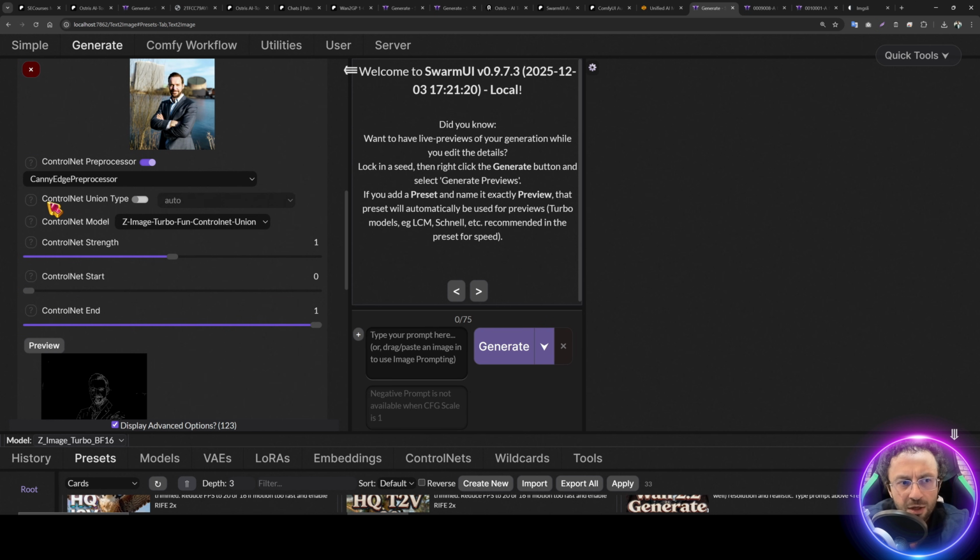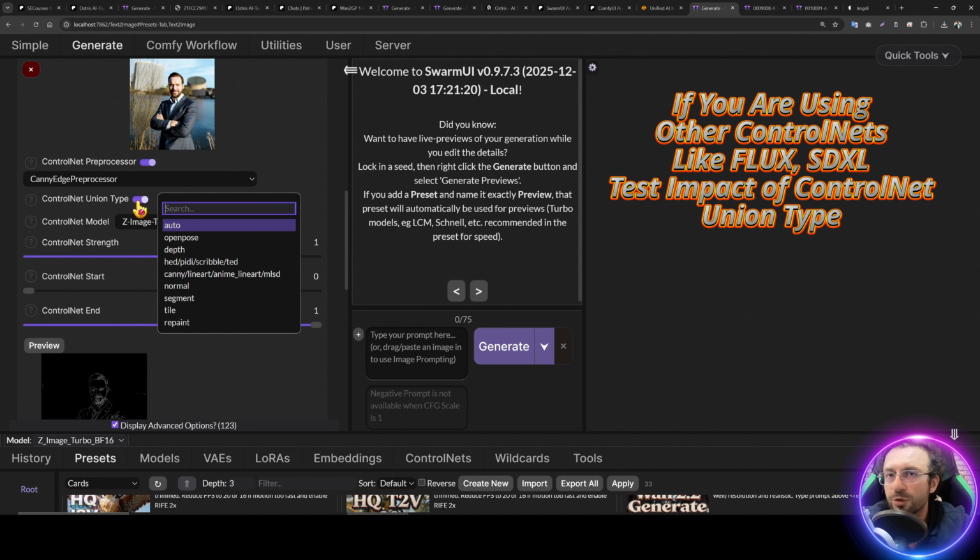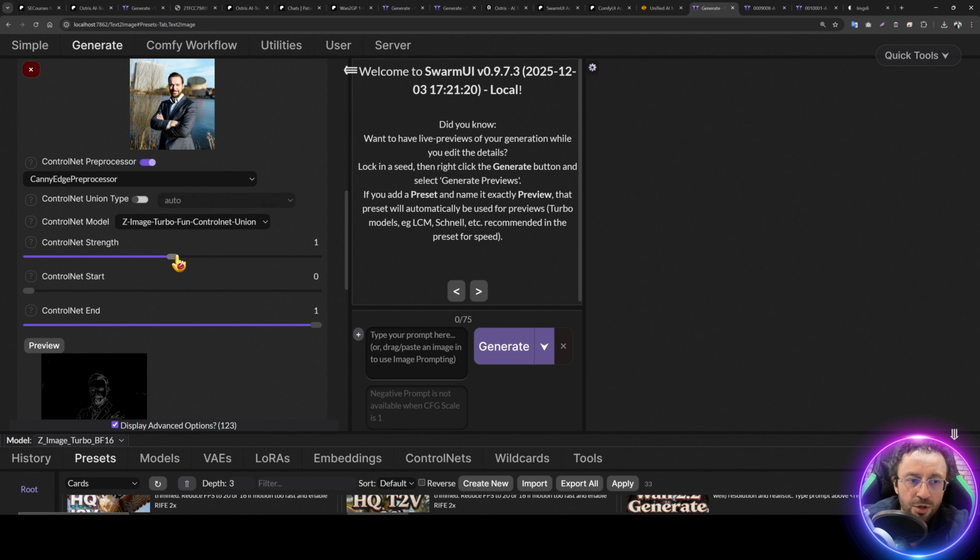I am ready. You don't set ControlNet union type for the Z image turbo model. This is a little bit different ControlNet than the previous ones that we know. But you can enable and test it, it won't make a difference, so we don't set it. So the ControlNet strength matters. Let me show you what I mean by that.